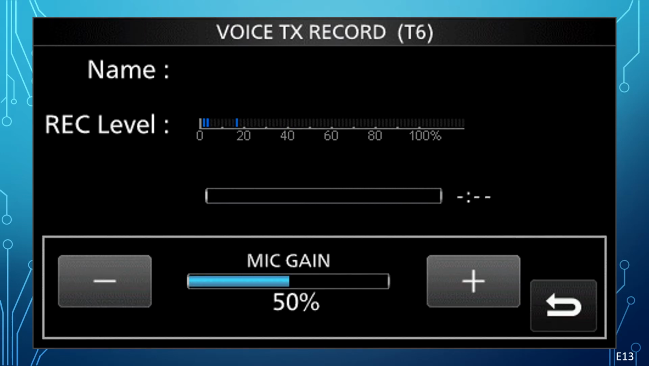And a pop-up appears by which recording level can be set. Once more, the default is 50%. You have to use the buttons on this one. For some reason, they have not made the multi-purpose knob do it.